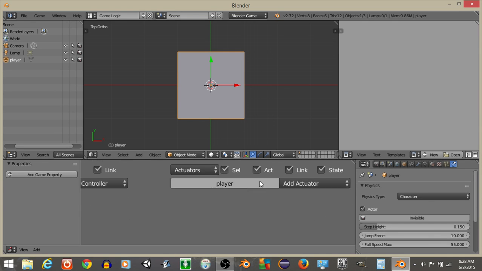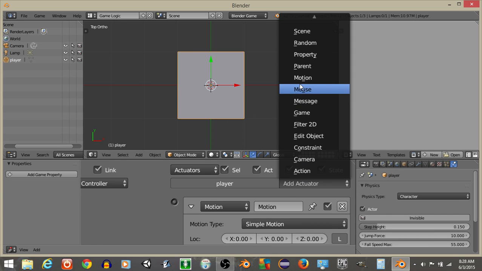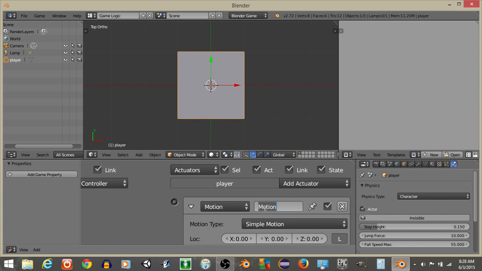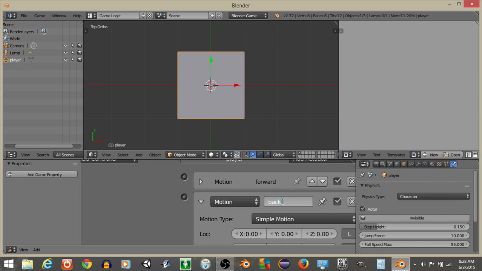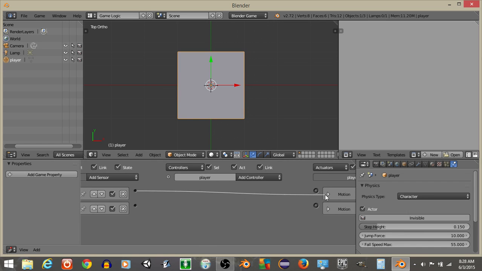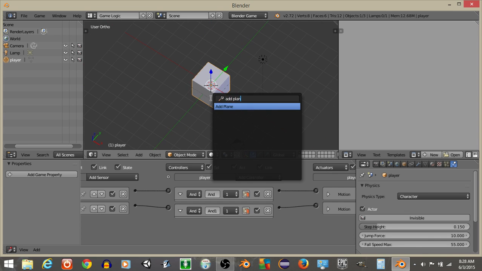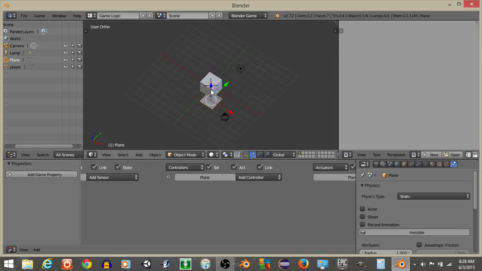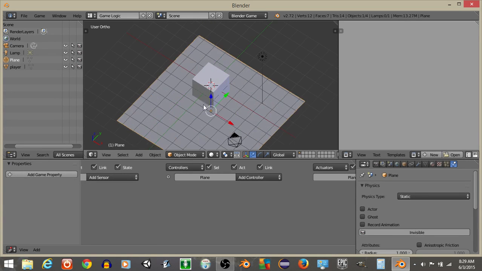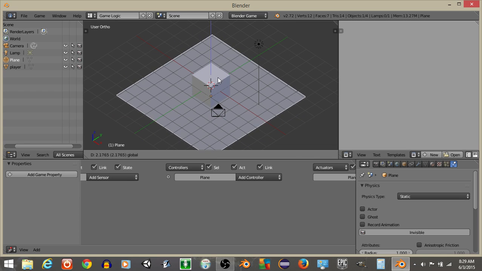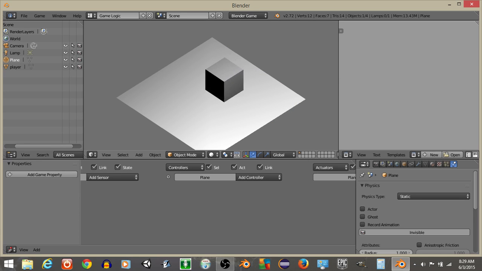And let's add two motion actuators. Motion like this. And let's have forward be the name of this motion actuator, and let's have 0.2. And let's have backward, and let's have negative 0.2. Alright, so I'm going to minimize these and connect our sensors like this to our actuators. And now that we have this, what I'm going to do is use spacebar and then add a plane. This plane that I add, I'm going to do S and 5 to scale it out 5 times. And we can see that if I hit P, I can move our cube back and forth.